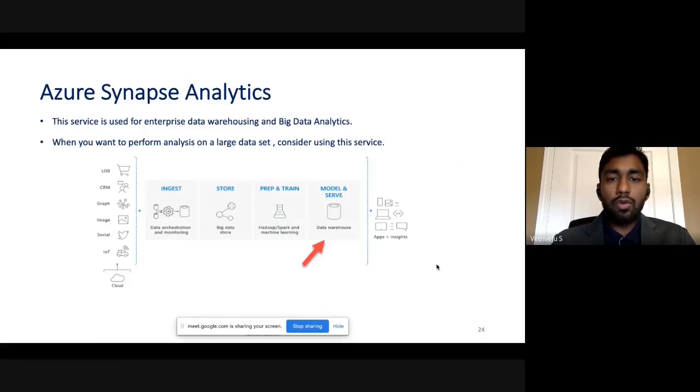So when you want to go for large data sets, as we mentioned in this diagram with respect to this model and service on the data warehouse, which we have highlighted, I would recommend you go for Azure Synapse Analytics. So when you go for the cloud, you have different platforms that have been identified, as we have seen in the picture here, with LOB, CRM. You have graphs, you have image, social, Internet of Things. All these things will be ingested into this data orchestration and monitoring.